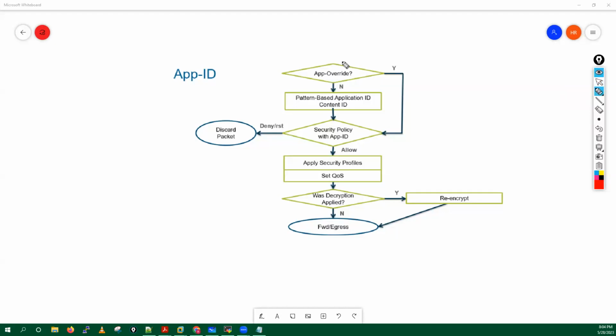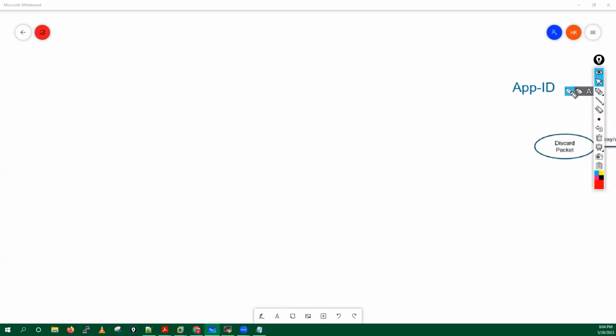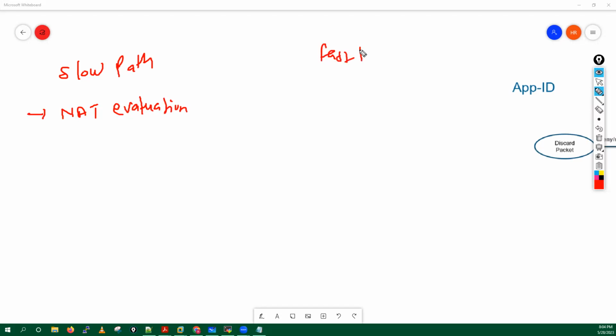Mayur, it's a very good question you have asked, like why is there NAT twice, in the slow path and the fast path. It's a very good question, and I was expecting that question from one of you. Let me explain that question, and after that I'll go into app ID. So guys, if you have seen in the slow path, as I mentioned, they do the NAT evaluation. And in the fast path, they generally apply the NAT, meaning here they will do the NAT translation.